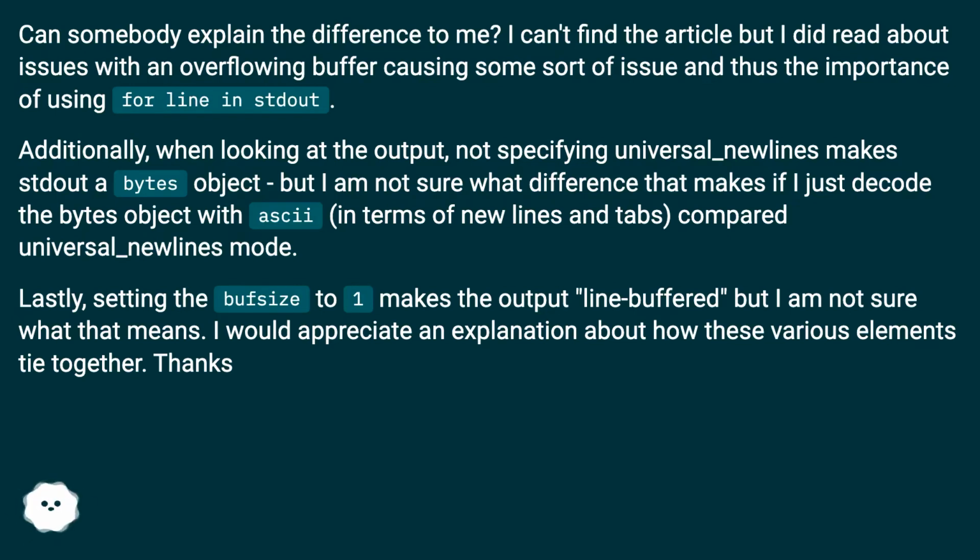Lastly, setting the bufsize to 1 makes the output line buffered, but I am not sure what that means. I would appreciate an explanation about how these various elements tie together. Thanks.